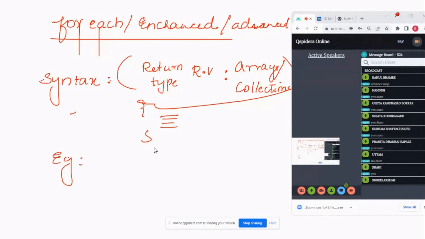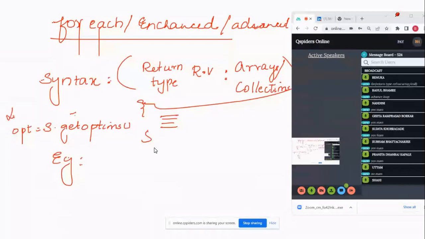Example. If you look at my options, driver get options. So we wrote s.getOptions. I'm going to store it inside one variable called option. What is the return type? The list of web elements, isn't it?